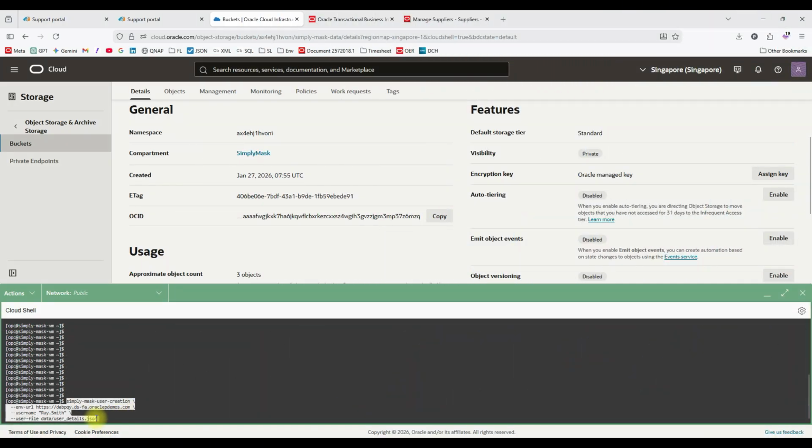I will start with the service user creation step. Simply Mask provides a one-step process to create a user specifically for masking. If your organization already has a process to create a service user, you can skip this step. The main inputs for service user creation are a username with ITSM access and a JSON file containing the service user details. In the command prompt, I've entered the command to create the user. This command references the JSON file.